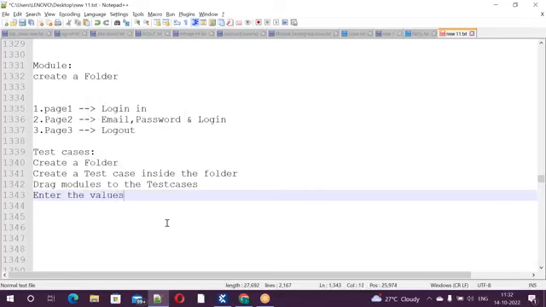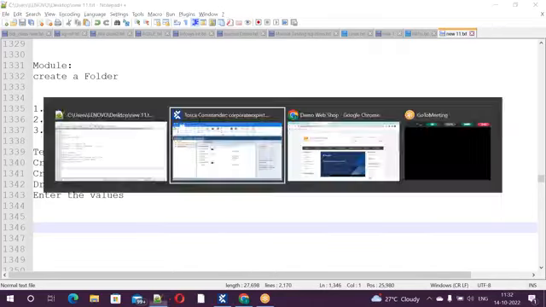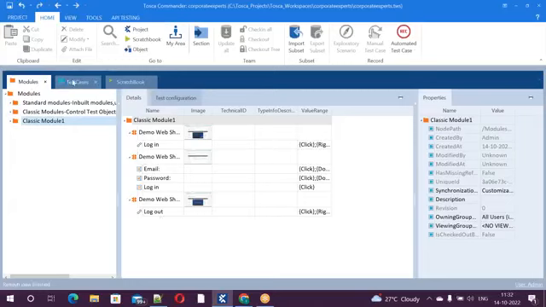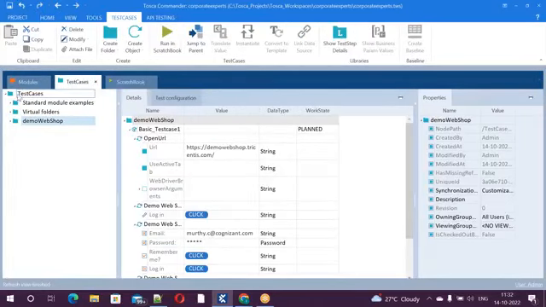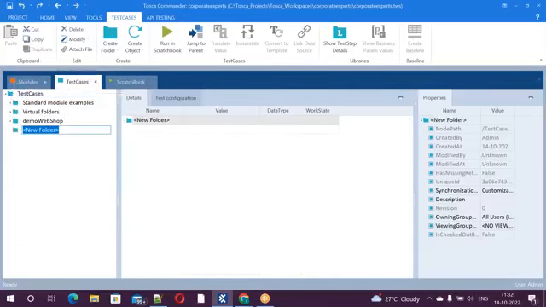Enter the values. These three things you are going to do. Okay, now see here. I'll go to the test cases. On the test case folder, I am going to right click. I am going to create a folder.